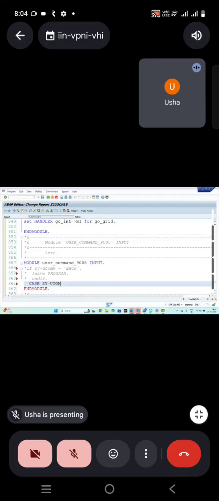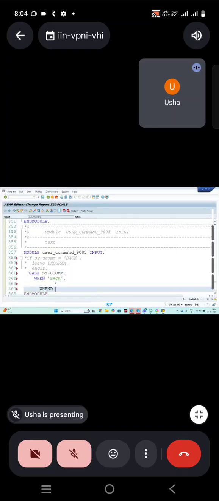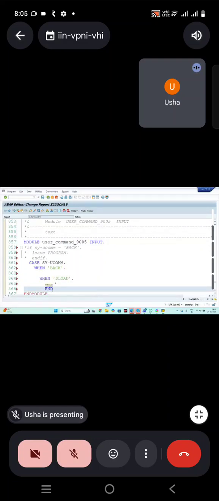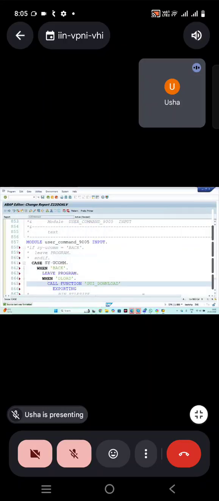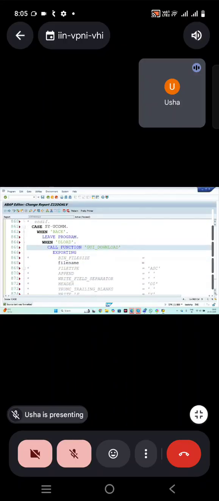CASE sy-ucomm. WHEN 'BACK', WHEN 'DOWNLOAD', ENDCASE. Okay, so when back button, we know that it is leave program, the same. And when download, what we need to do now is download the internal table to the above file path. For that, we have a function module called GUI_DOWNLOAD. Okay, this is an existing standard function module you can call.